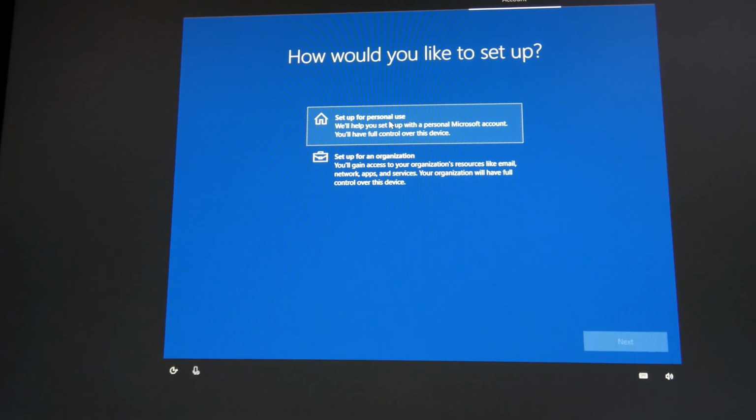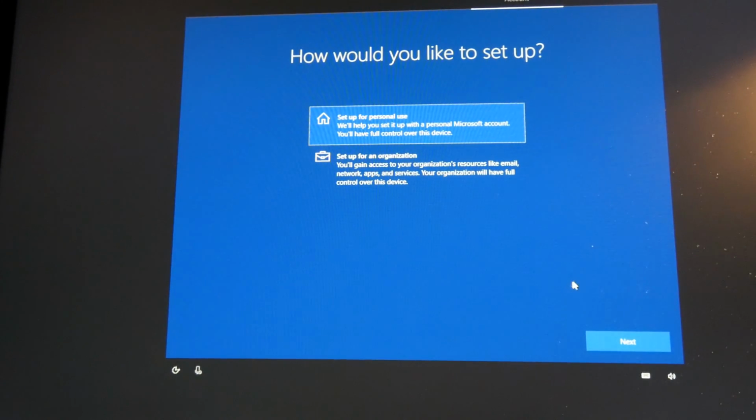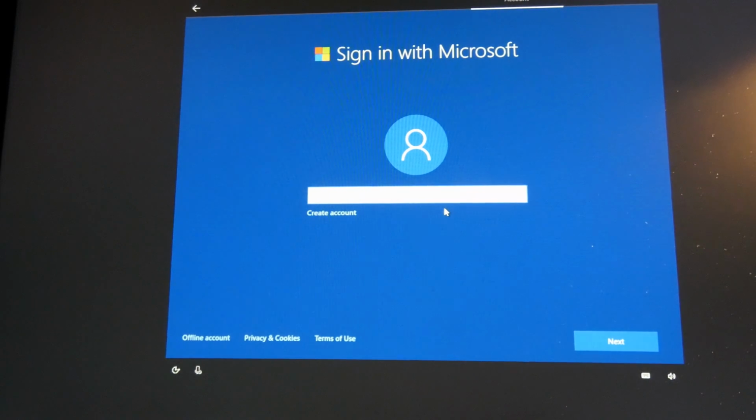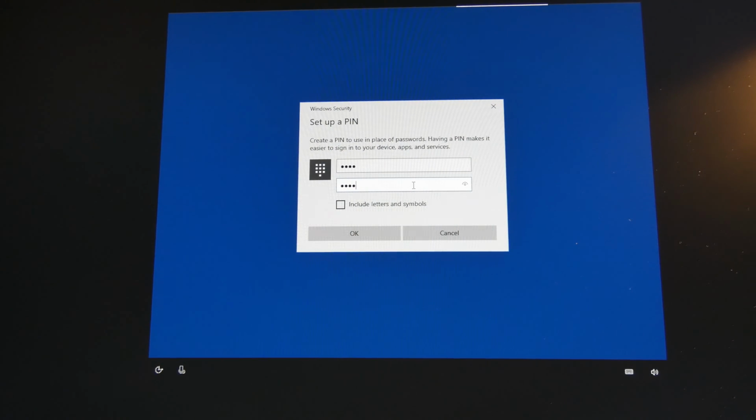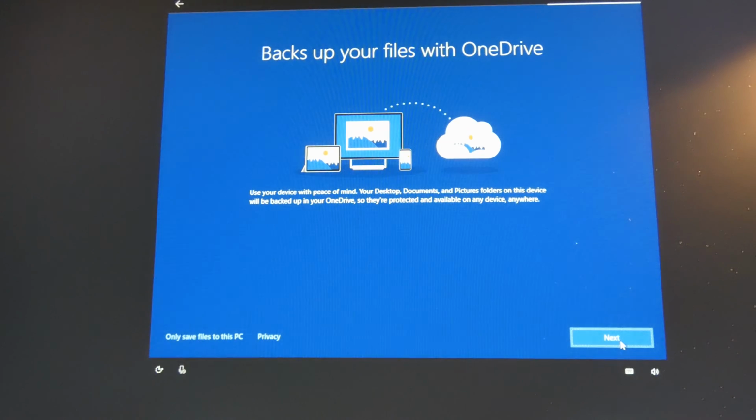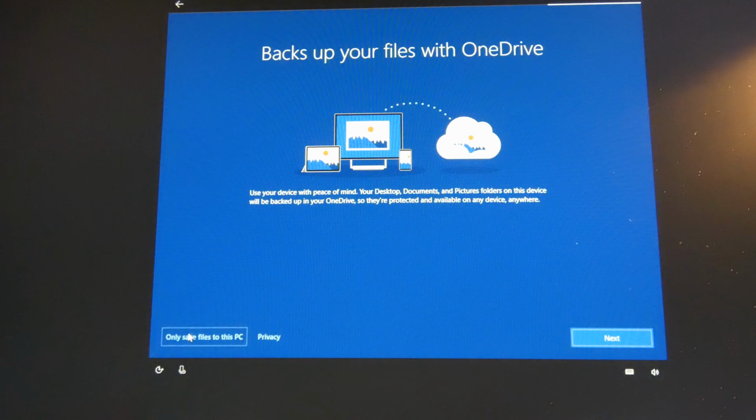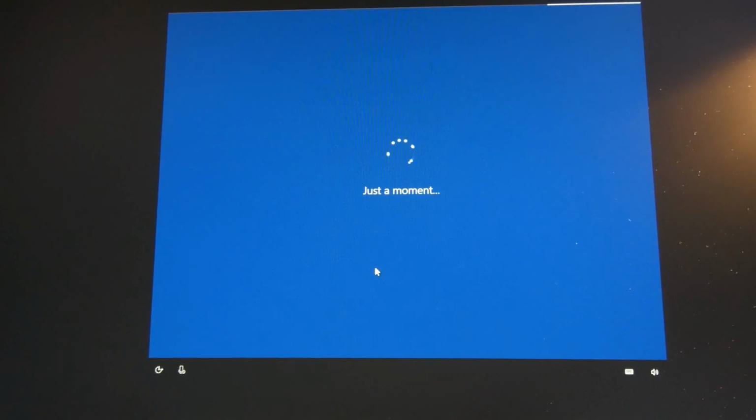If you set up a personal use, it's going to want you to use a Microsoft email from Hotmail, Outlook. Let's have a look here. Email, phone or Skype. Once you've managed to get past your sign in and creating an account, they'll ask you to set up a PIN. This is a lot quicker way and quite secure to log in. One thing that you can choose here, only save files to this PC, because this will upload everything you put on here, like pictures and that. It will upload them online.